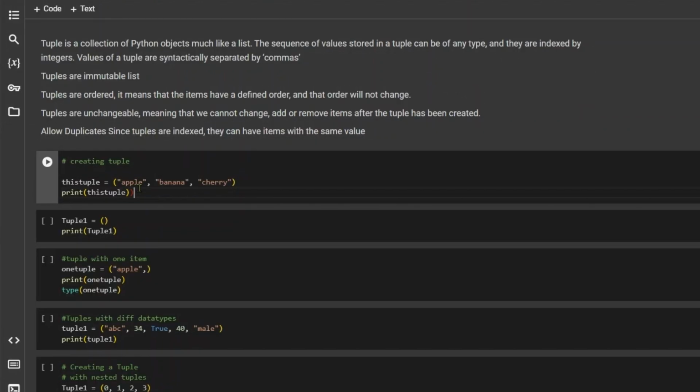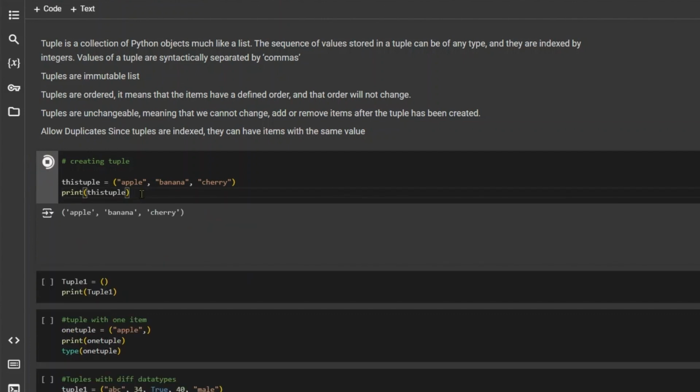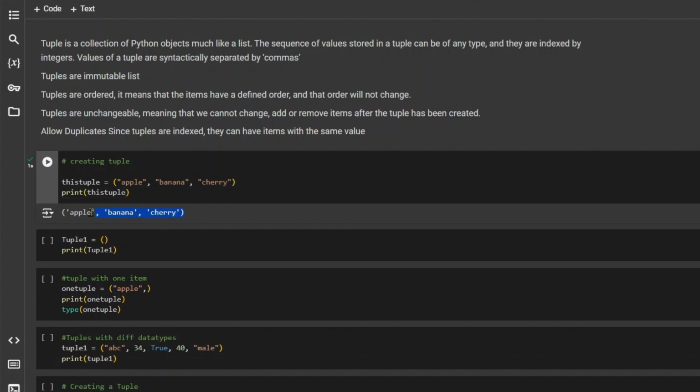Now, coming back to creating a tuple. This tuple is equal to these three elements, apple, banana, cherry, stored using round braces. However, the round brace is not a compulsion to create a tuple. Let's run this cell and see the output. It's taking a bit of time to run the cell. Yeah, so we are getting an error. I had an extra brace over here. Now you can see this is the output that we got.